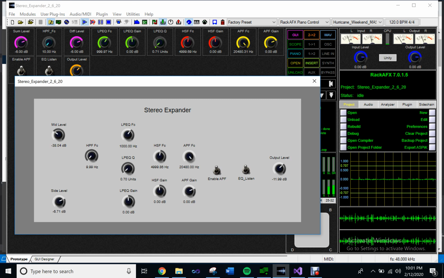So right now the EQ listen switch is disabled. If it was enabled, we'd only be hearing the mid level. With it enabled, just the mid is coming in, so that's why it's so quiet. Turn it up to hear a lot more of it. With it disabled, we get all the EQ sent through to the outputs. The high pass filter cutoff changes the high pass filter of the incoming input before the side level.